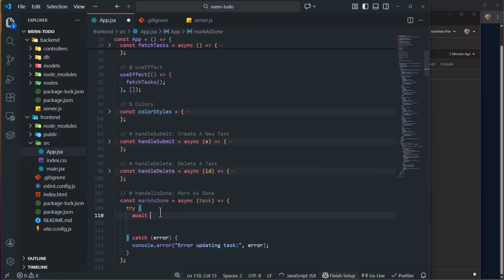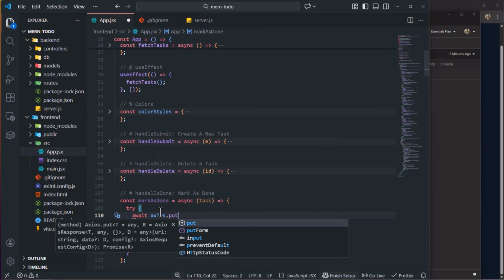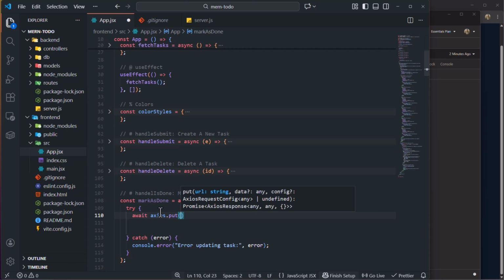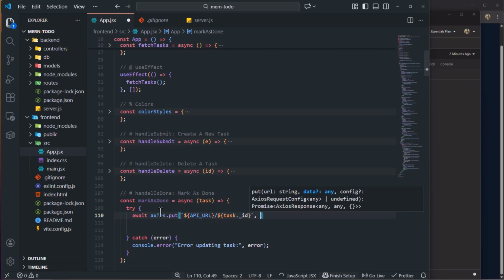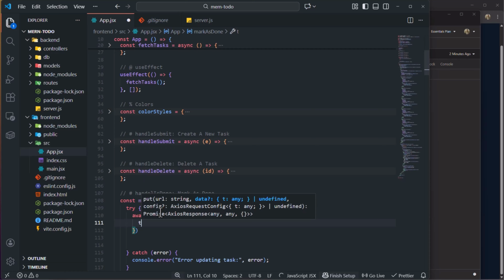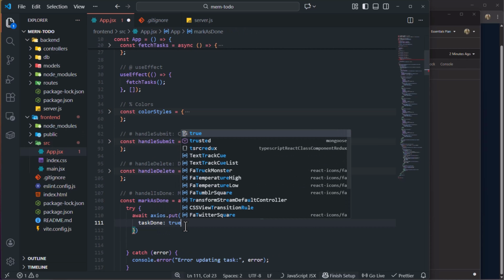So we say we're going to await the Axios put. So put, remember that this put request method is for updating. So we can put the task, and we're going to use the API URL. And then after that, we're going to put a slash, and then we're going to say task dot underline ID, which is the MongoDB ID format. And after that, we're going to say what part of the task we're going to update. We're going to update the task done.